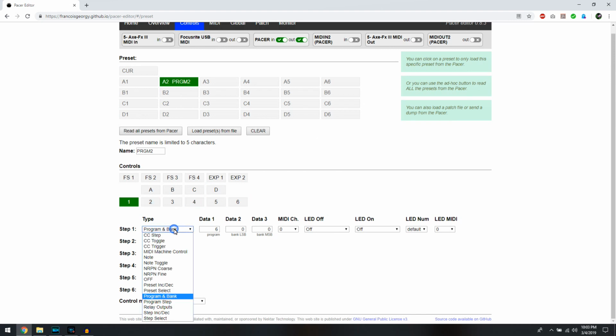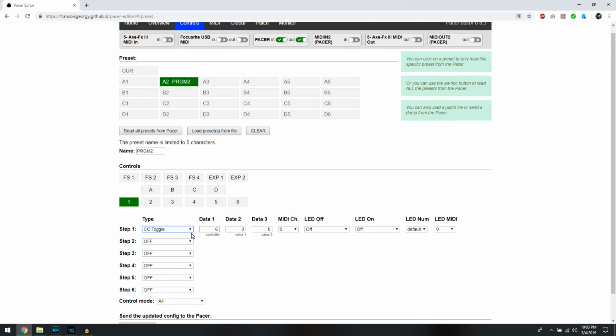But what we're going to do is go to CC Toggle, and remember the value that we specified before? Here's where it comes into play. We set Scene to be value 85. So we type in value 85 for the controller, which means that when the CC is toggled, it will set this value to controller number 85. 0 is basically preset 1.